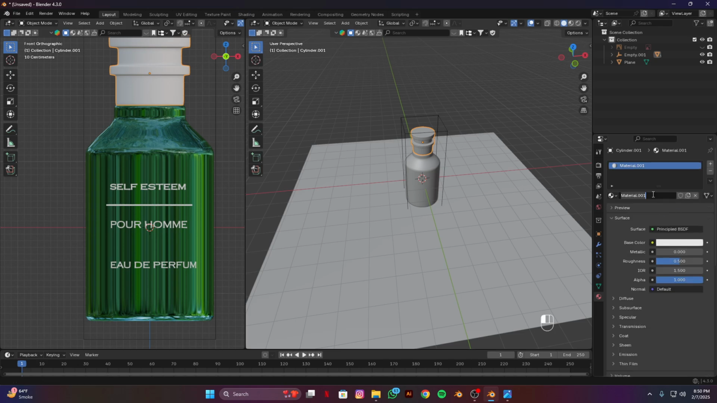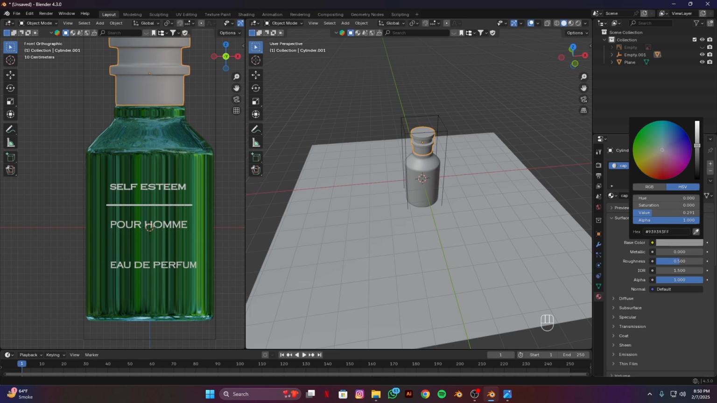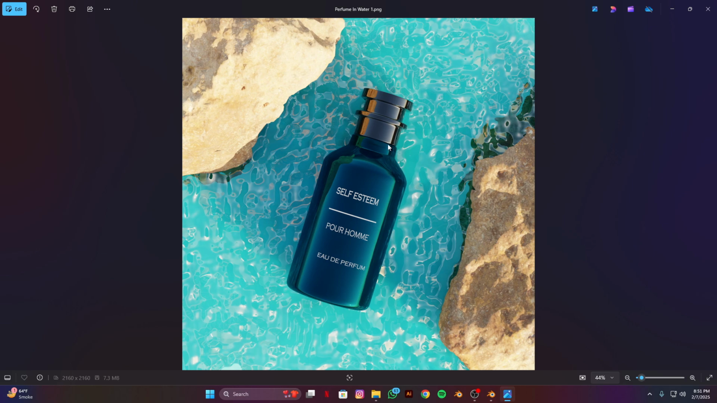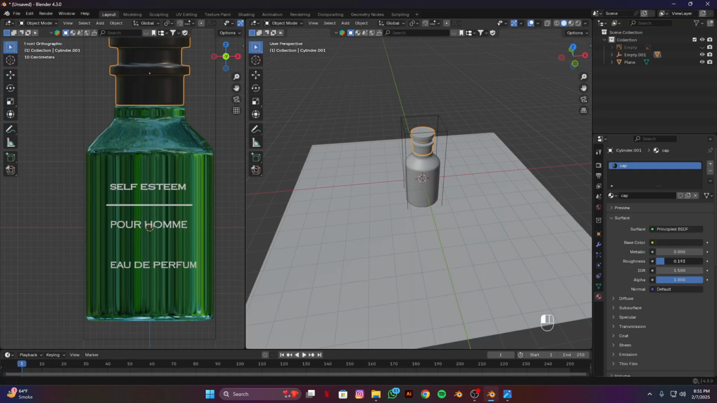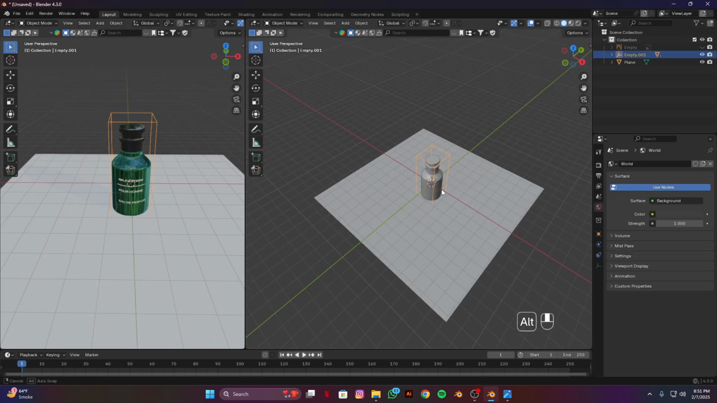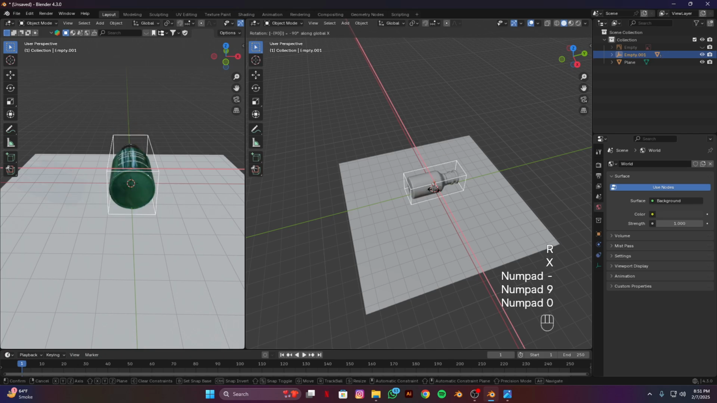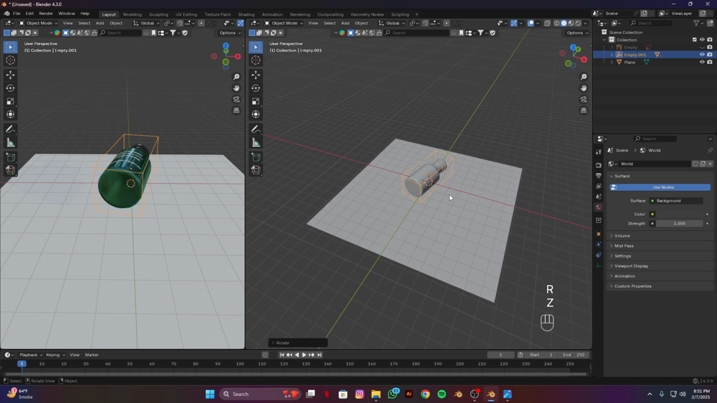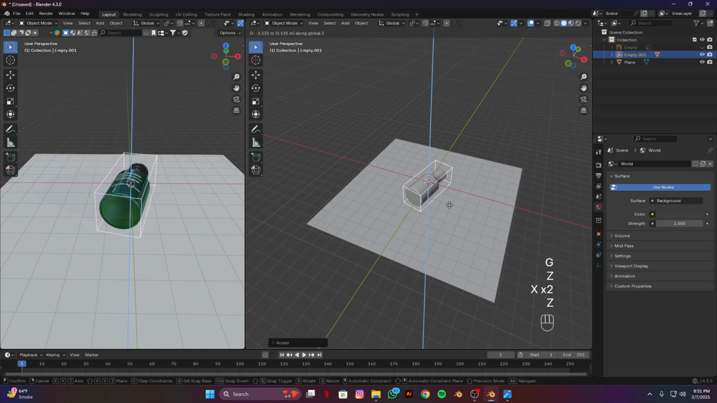Cap one, assign it a material, name it cap, and cap will be something grayish color. Let me see. Okay, our cap is grayish but a shiny one. So I'm gonna lower the roughness. Now I think I have to rotate this bottle, RX minus 90 and RZ a little bit of rotation, GZ and place it on the plane.